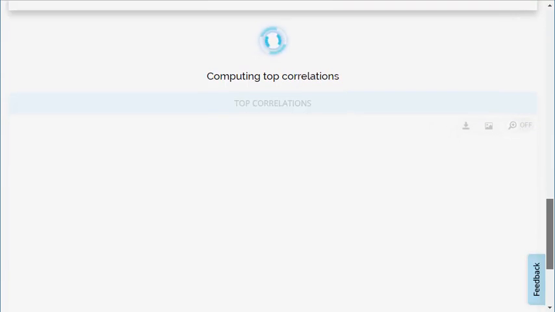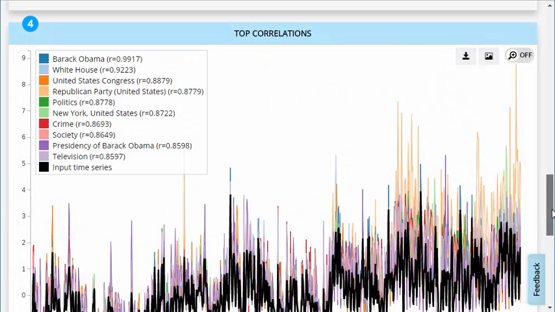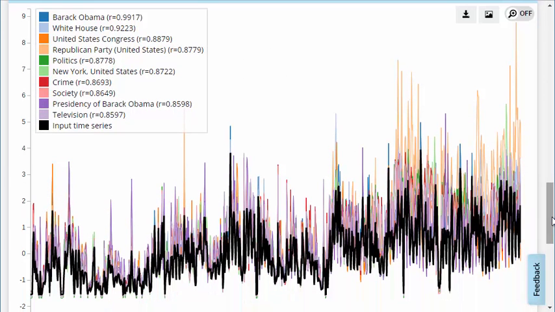So now we are evaluating from a pool of about 2 million other concepts that we monitor based on how frequently they are mentioned in the news. And what we find is a list of top correlated concepts. You can see that on top we have a concept named White House, then we have United States Congress, we have Republican Party, politics, and so on. And we can see that the correlations are quite high, about 0.9 or 0.8.